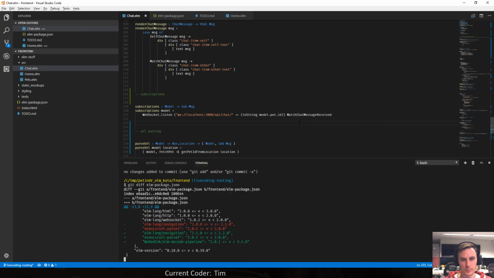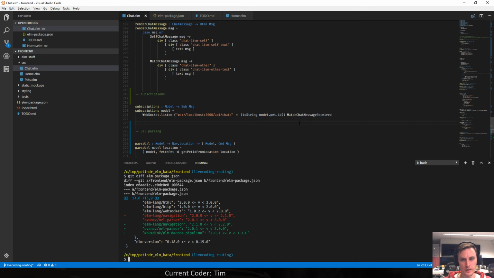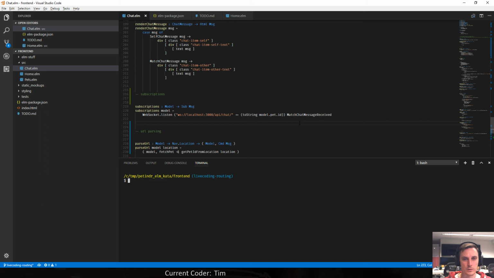What did we change on package? Oh, we added all of. Oh, now we don't need the Elm decode pipeline anymore. Am I gonna remember that we're gonna try and? Yeah, let's keep it in there. Let's just keep it in there.